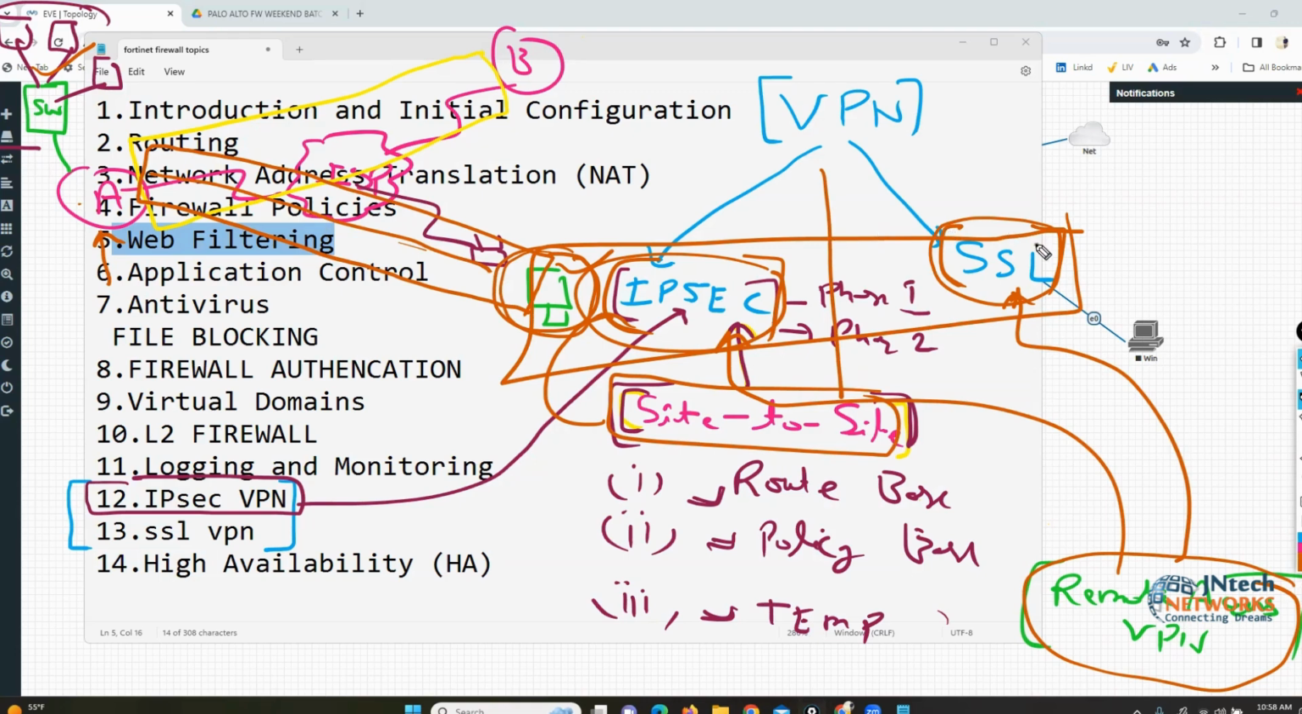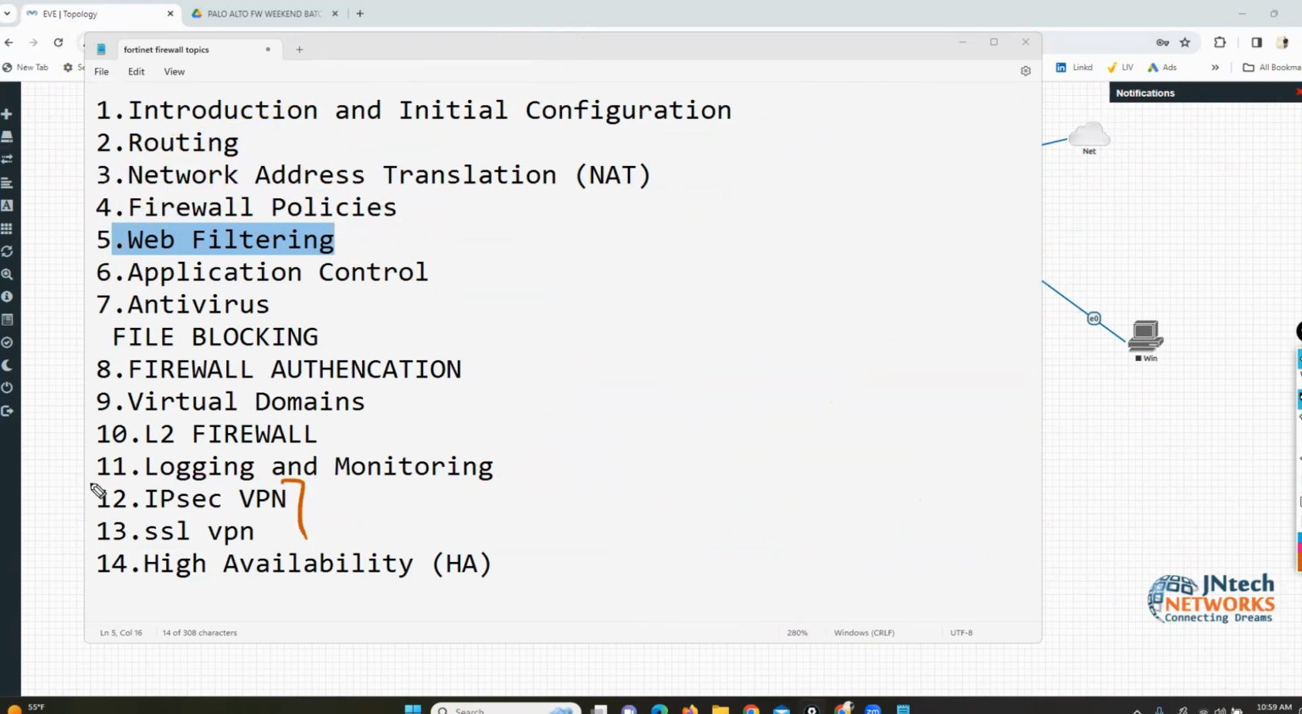Now, if we talk about SSL implementation, we'll discuss two options. First, web mode implementation. And the second option we have is called tunnel mode. So you can say web mode or you can say clientless SSL VPN. Tunnel mode is called full client. So it means only these two topics will take minimum 5 to 6 hours to finish.